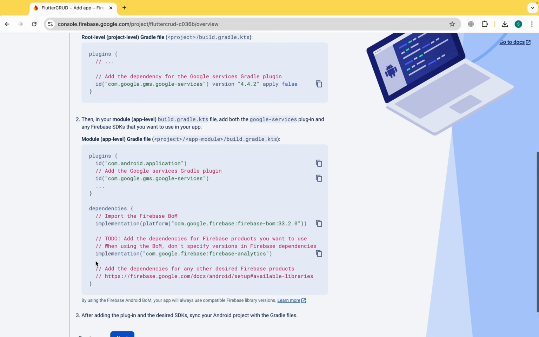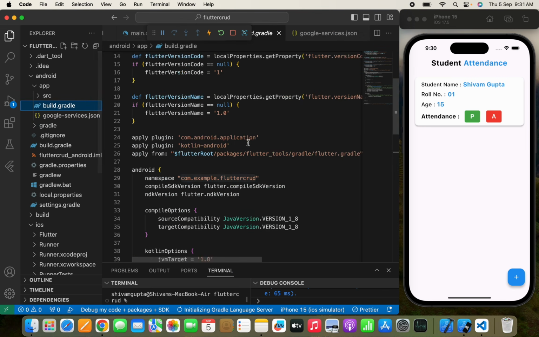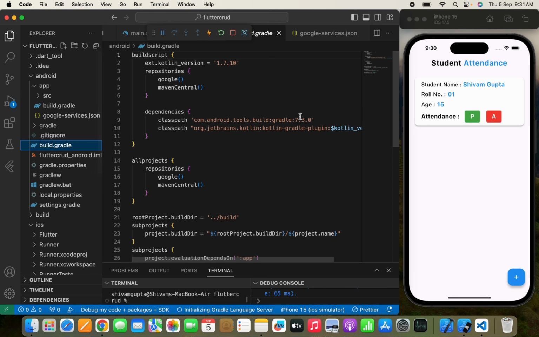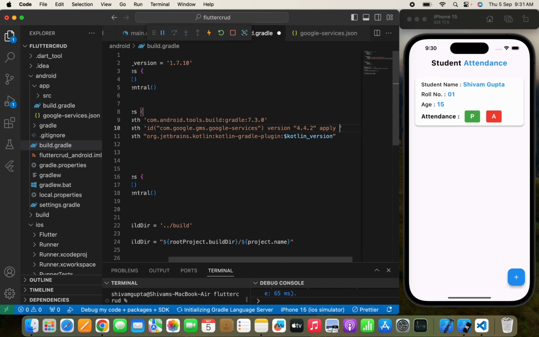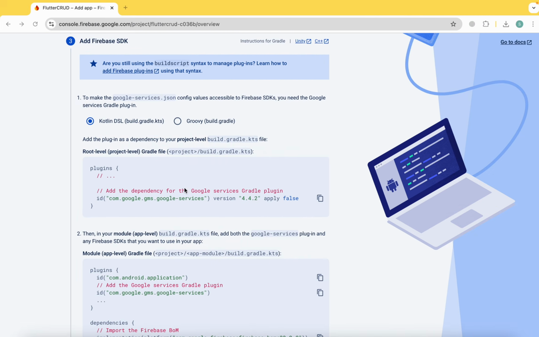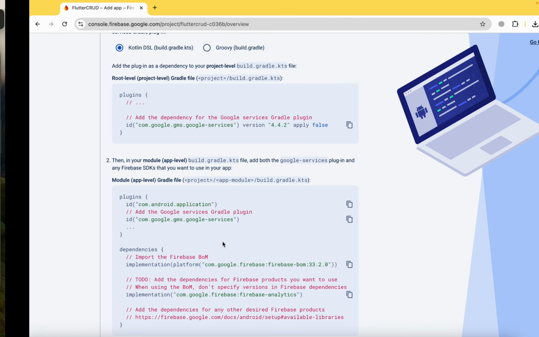Now click on next. Now we need to add this plugin, so we'll copy this plugin and we'll move to the build.gradle again and we'll simply paste it over here. So I will simply copy and paste and we'll change some lines of the code, and here it is. We'll add some colon and again over here something here. Yeah. Now after this we need to copy this com.google.gms.google-services.